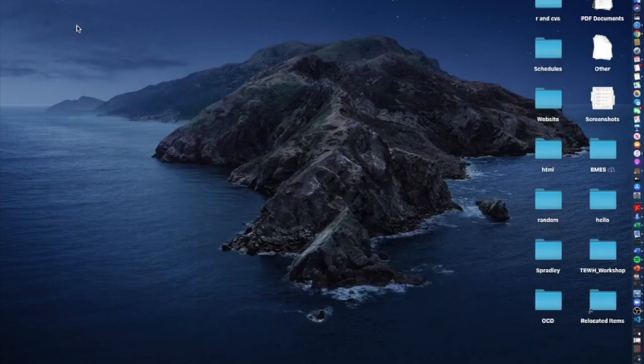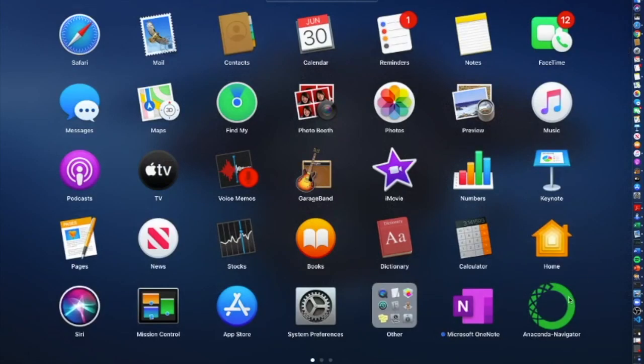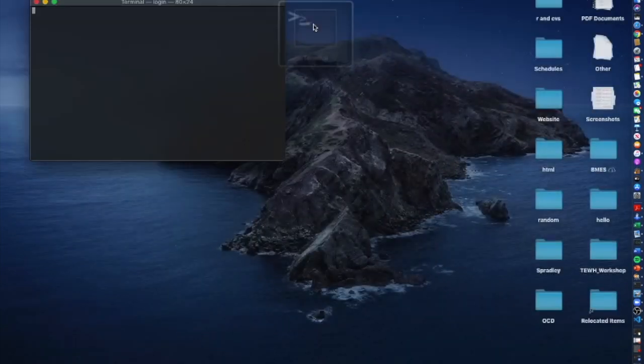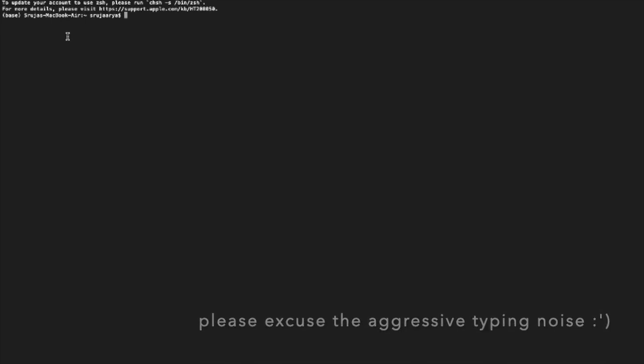So the first thing you're going to want to do is install Python. I installed Python using Anaconda, so my package manager is called Conda, and you'll see what that means in just a second. So I'm going to go ahead and open up my terminal. Cool. So now we're in our terminal, and I'm going to create an environment.